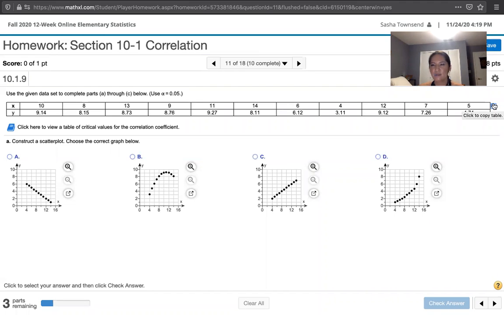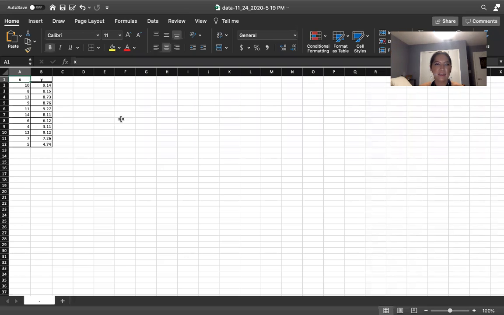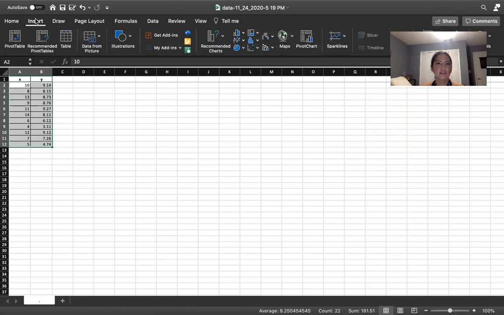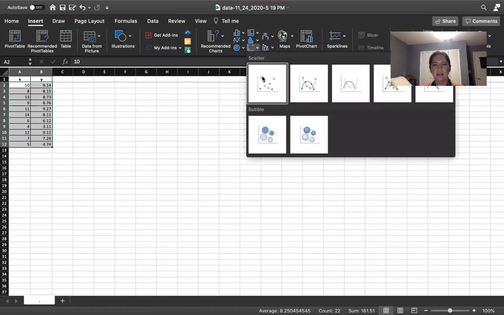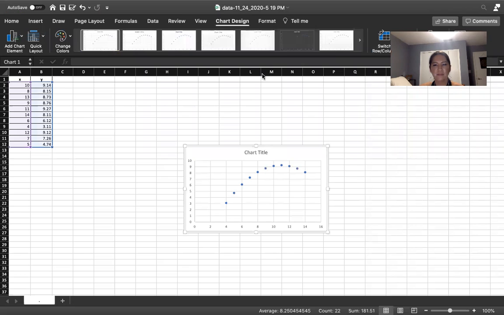So what I would recommend you do is open this and then click Open in Excel. Now, once you're in Excel, I would select that data, just highlight it, and then go to Insert. Here's a scatter plot, so then I'll click Scatter. And I've got my X values on the X-axis. Notice the X values seem to be between 4 and 14, and that's what I see here. And then I've got my Y values on the Y-axis.